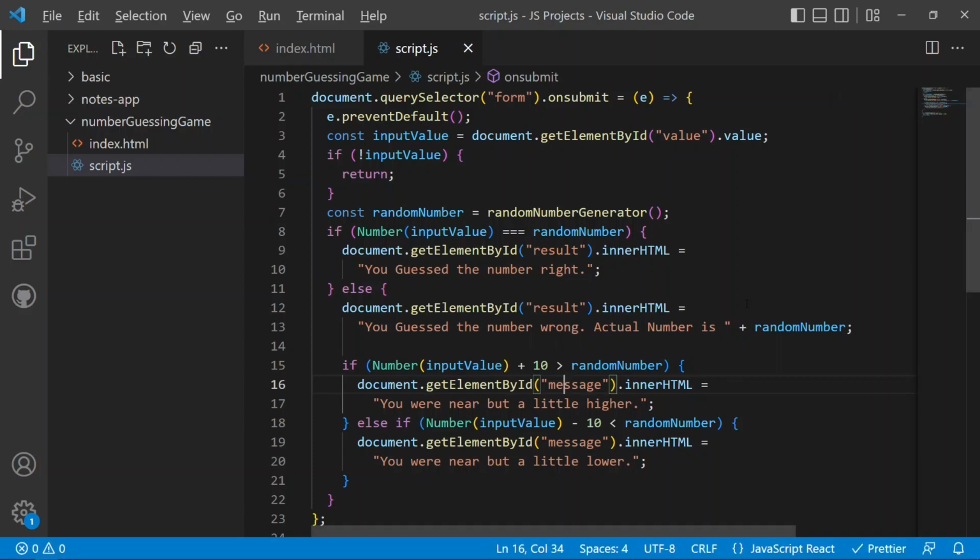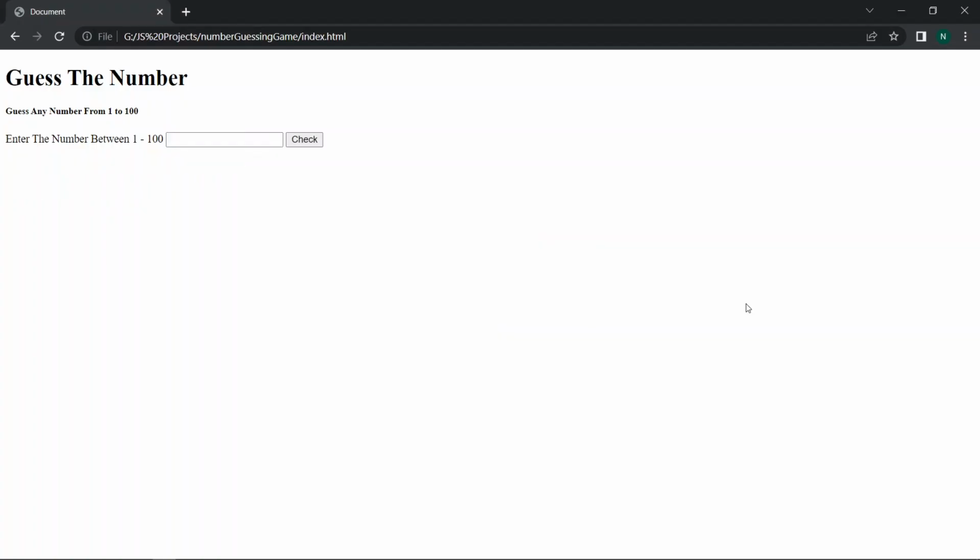So if we now save and refresh the application once again, and then check again. If we provide any number, like 22, you can see we were a little bit lower, and the number was 57. Then we can check with any other number, like 98, and you can see the number is 35, and we have a message, you are near but a little higher. After that we can provide the number 50 to check if we are correct or not, and again we got, you were near but a little lower, and then we can check again, a lower, and then we have the higher, and then we have the lower.